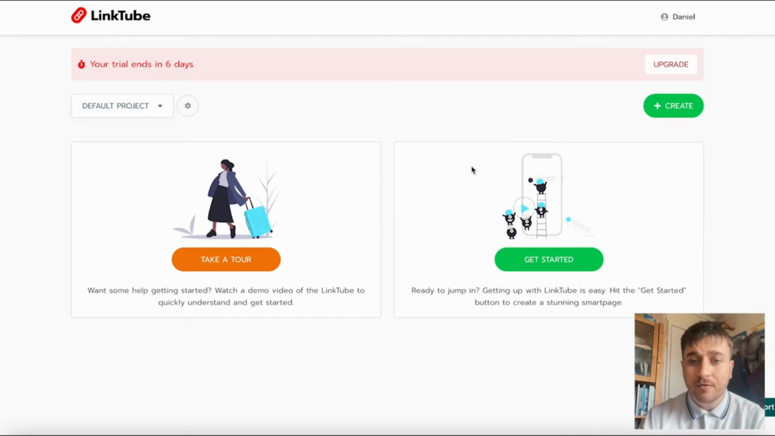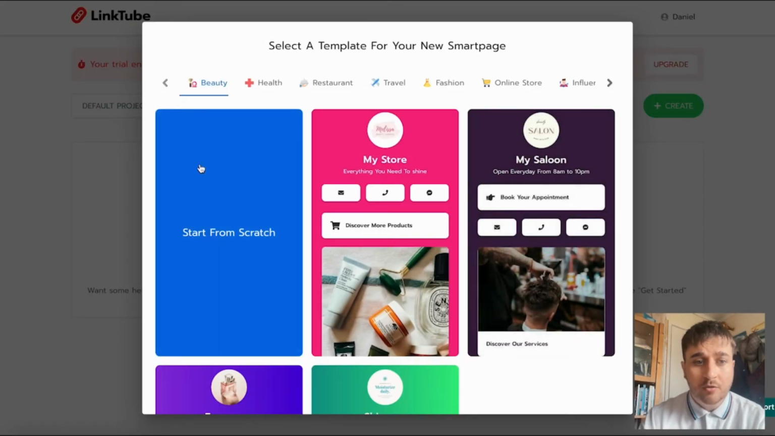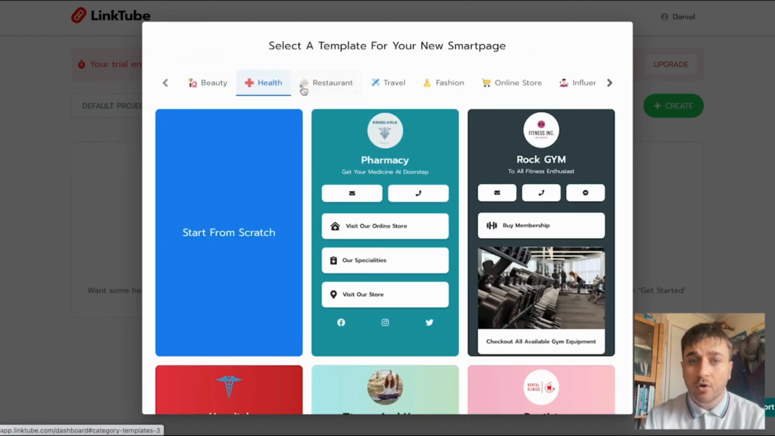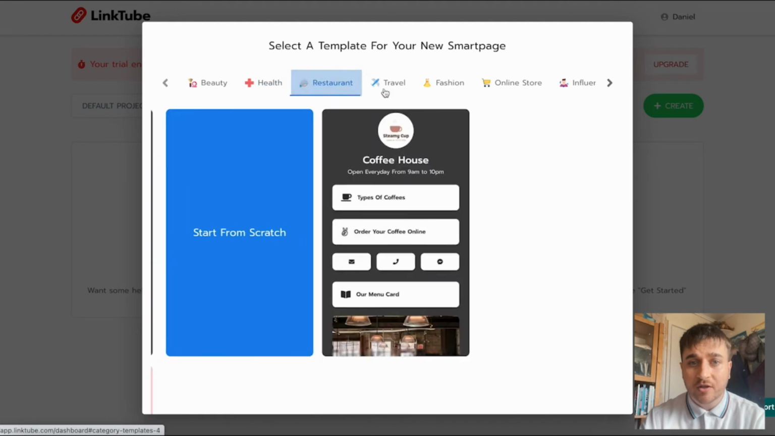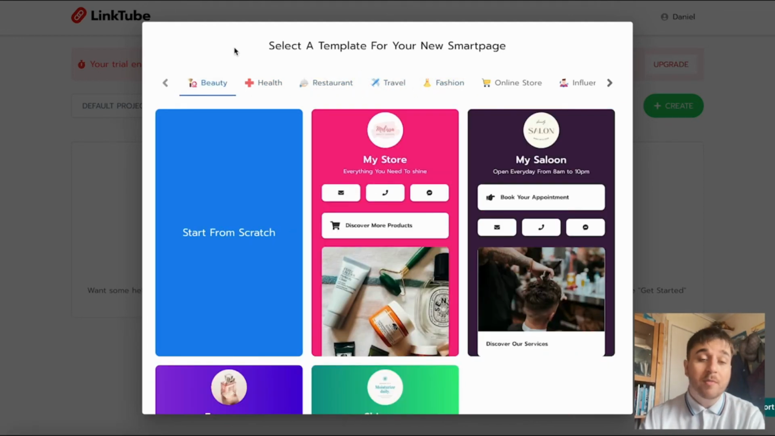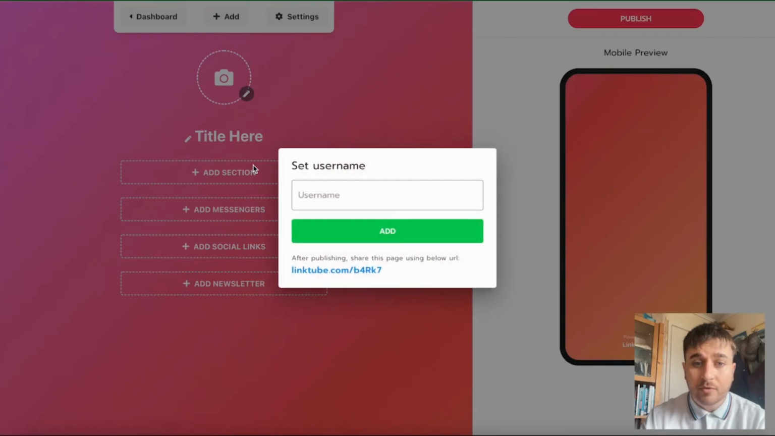So straight away, if you click on the Get Started button, you can see that you're met by a screen that has the option to start from scratch, or it's got loads of templates. It's got templates depending on your business model. It's got health, restaurant, travel, fashion, and many more. If you would like to make your smart page portfolio from scratch, then you just click on Start from Scratch, and then you enter in your username on there.